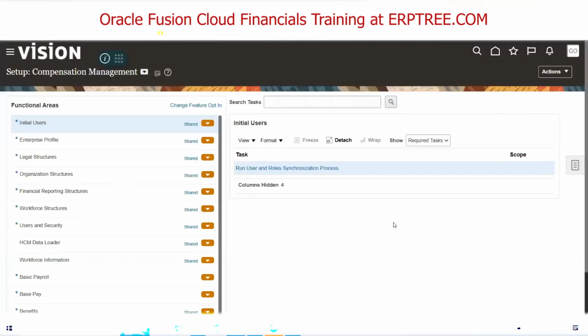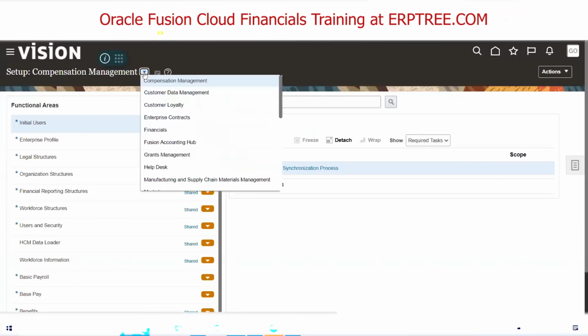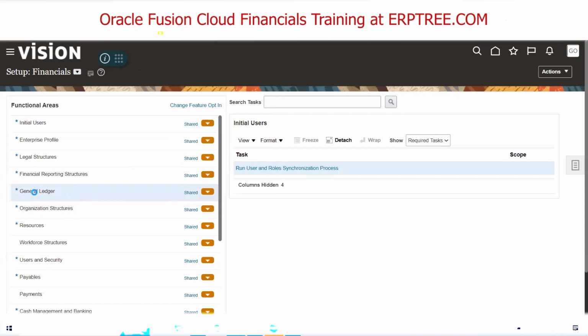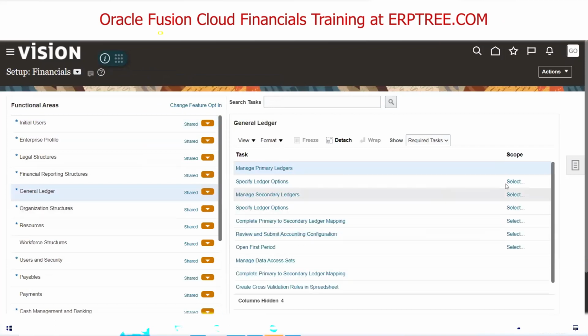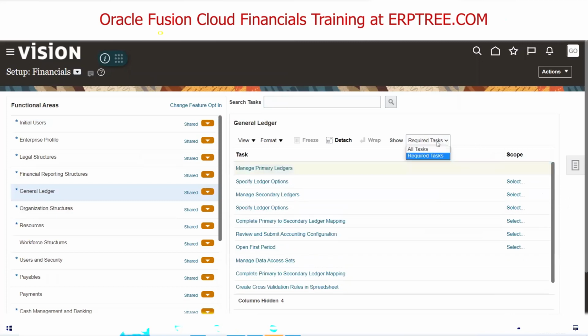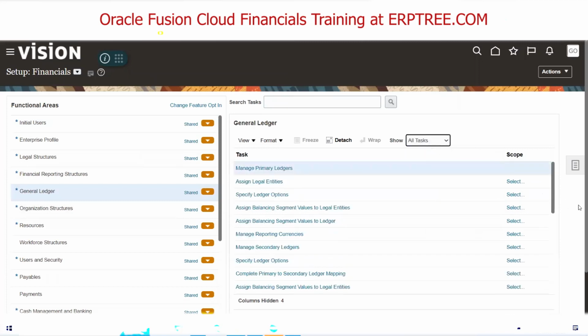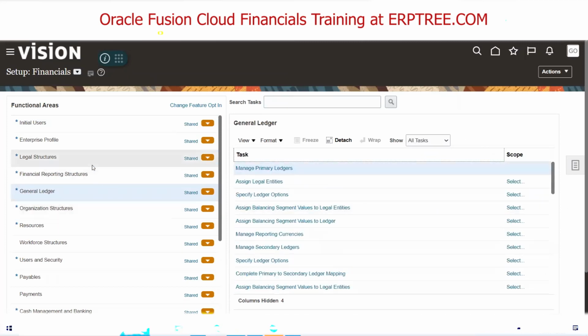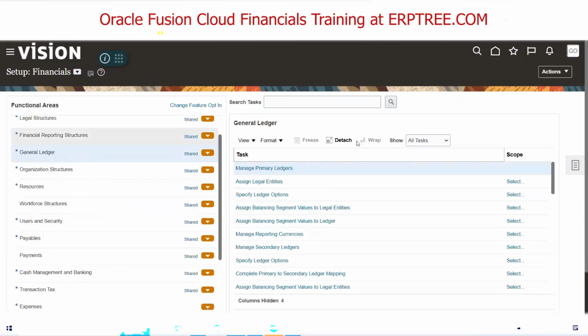Say you want to implement financials applications. Here you can select financials. In financials, you want to implement the general ledger application. Select general ledger. To implement the general ledger application, you can see here what setups we have to do. Here you can select all tasks. These setups you have to complete to use the general ledger application. All are not required; we will discuss based on the scenarios.